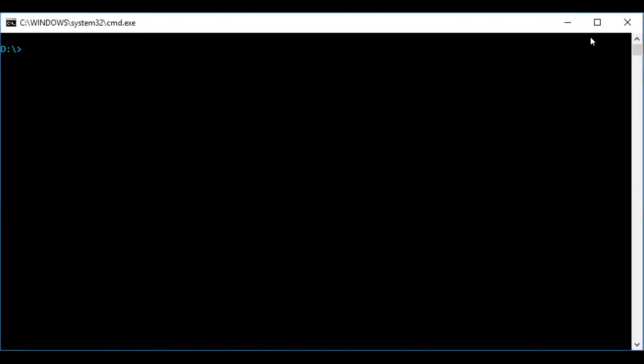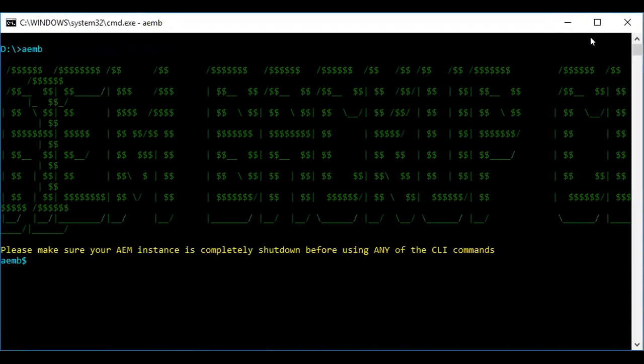To test whether the tool is installed, we can enter the command aemb. We have got the response back from the server. So this shows the backup tool is installed successfully. By typing exit, we can come out of this tool.